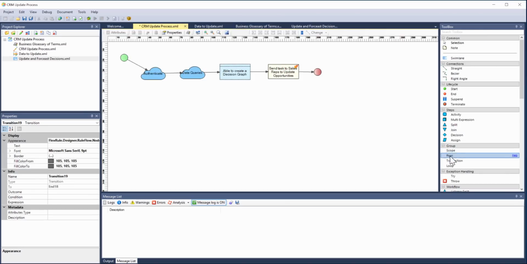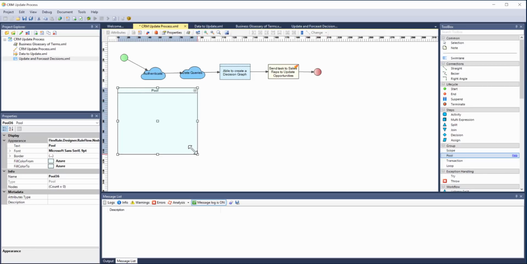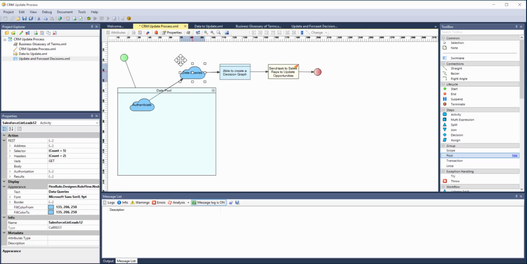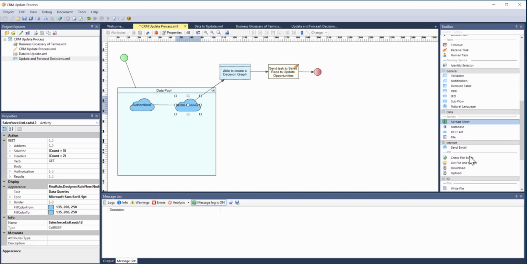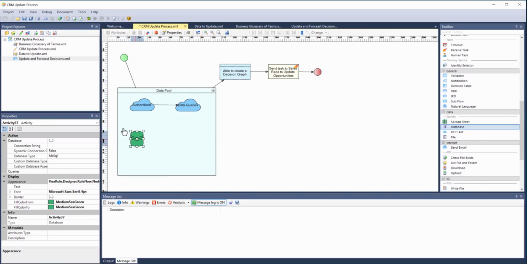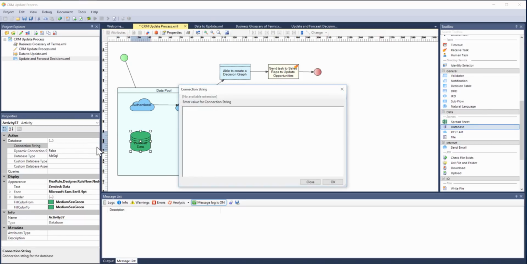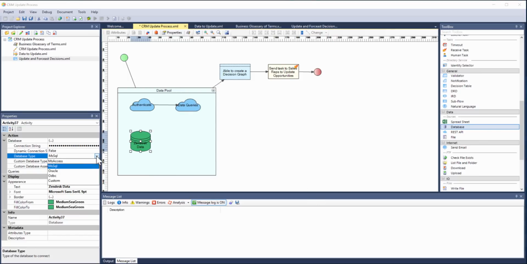Now, our data analytics folks have told us we can make even better recommendations if we add in some other data sources. So we're building here a data pool, and we drag and drop those Salesforce REST APIs into the pool. We're now adding a database. Here, what we have to do is add the connection string. We also have to tell it what sort of database it is.